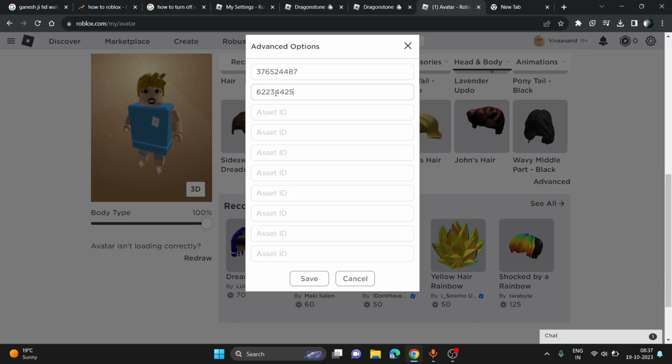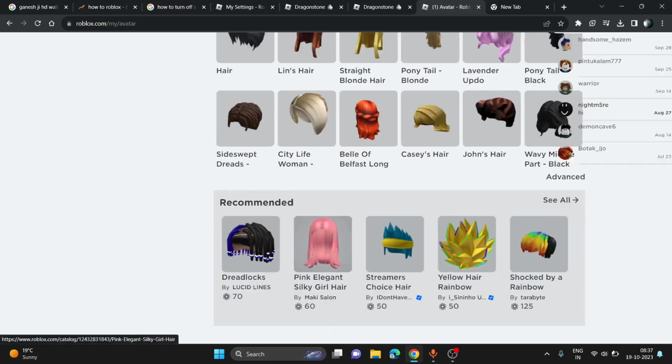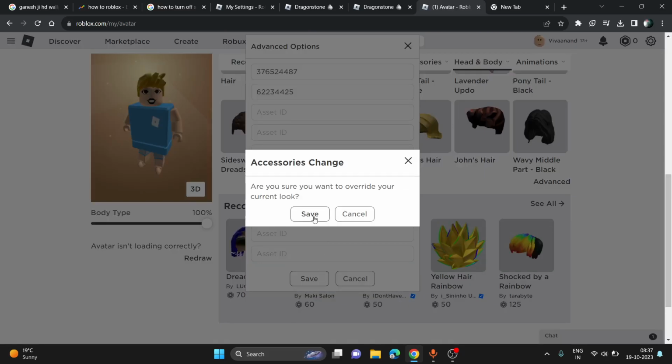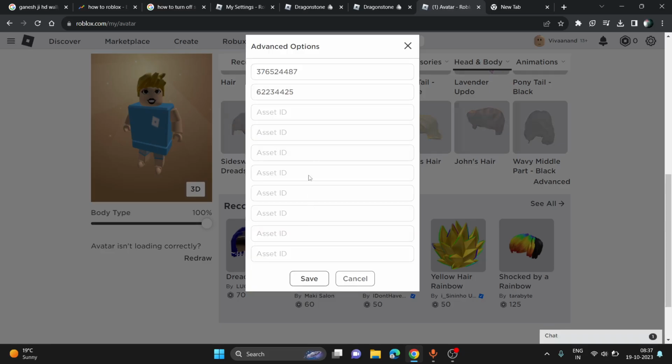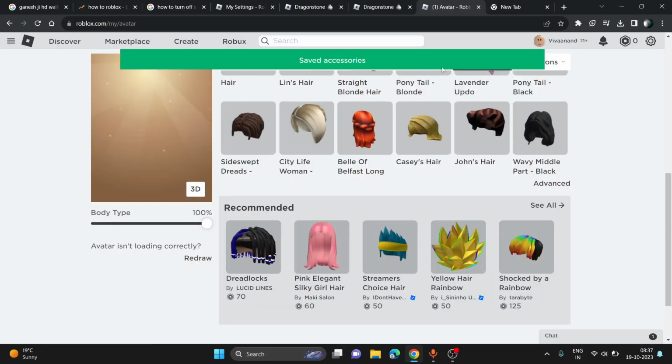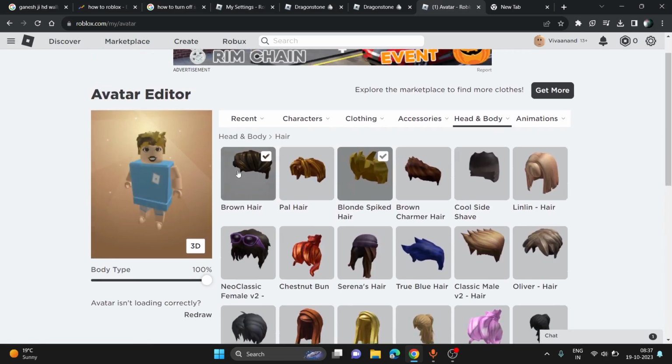Okay, now you have to scroll down, and you just need to click on this advanced link. Now paste it here. Now just click on this save button. Click on save, and boom, we have worn two hairs simultaneously at once. You can see. So this trick only works for two hairs.